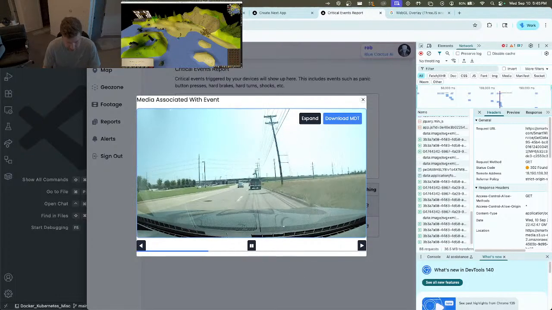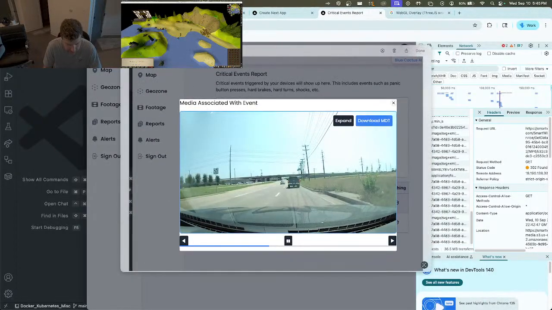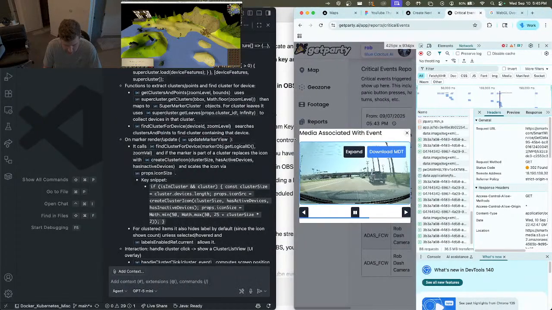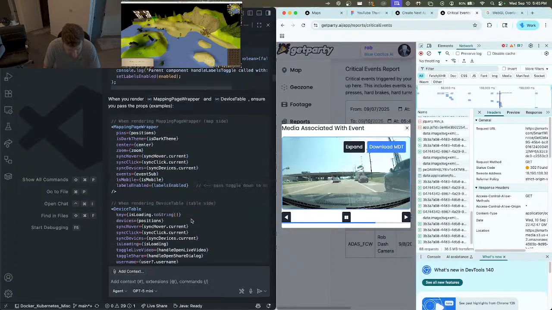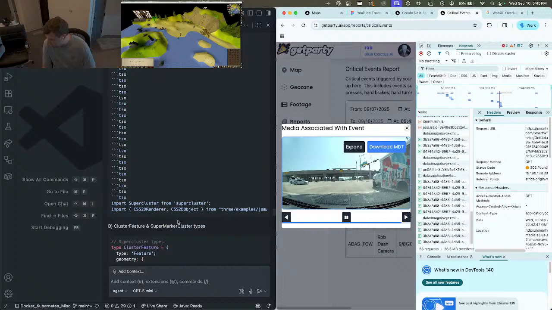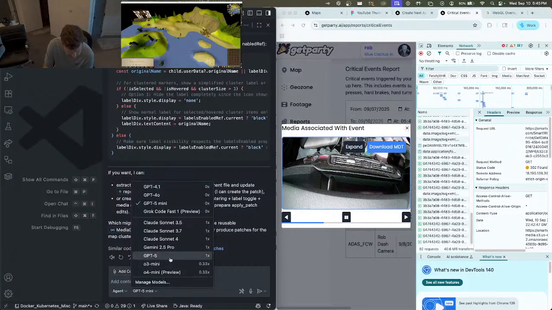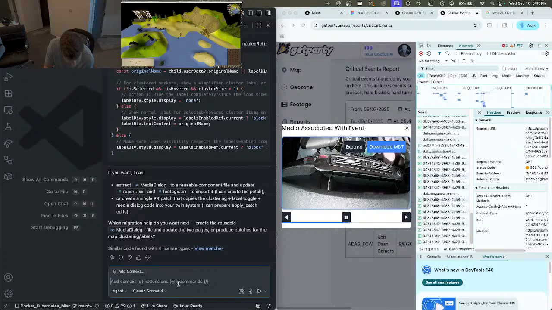So actually what I'm going to do is go ahead and take a screenshot of this dialog window here. And you know, I know that Claude Sonnet is pretty good at styling. So I'm probably going to use Claude Sonnet to do this. Let's see. Just bear with me one second.